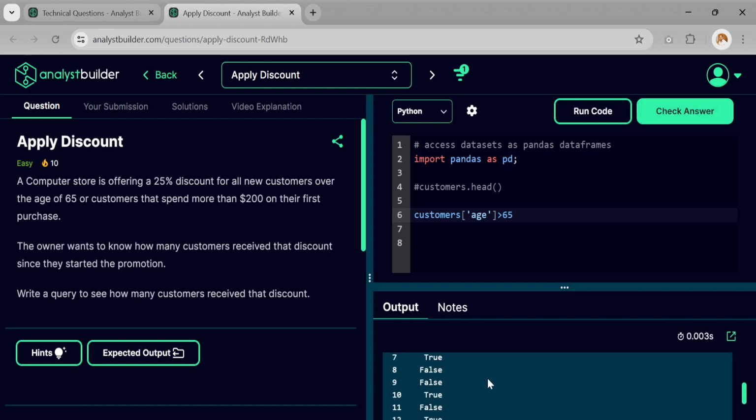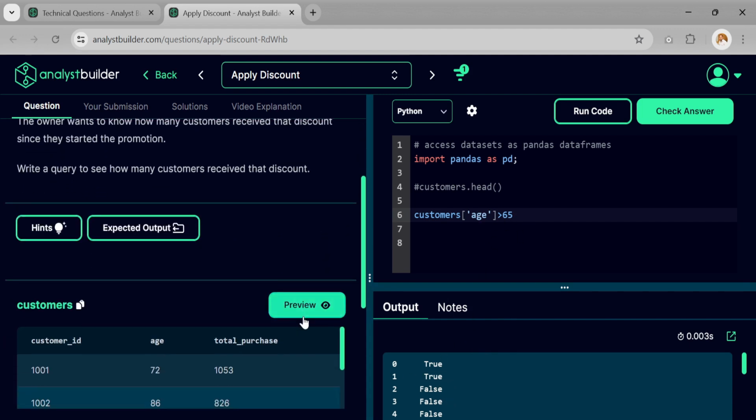Now it is working, and it is not giving us the information. This is called Boolean masking. It is providing true and false values. Where the condition is met, it gives us a true value. Where it is not met, it is false.